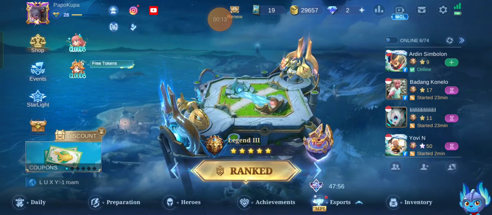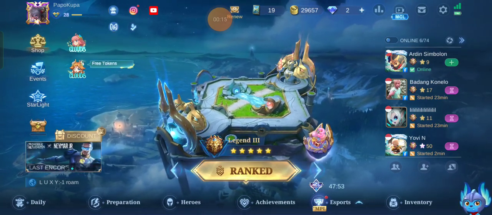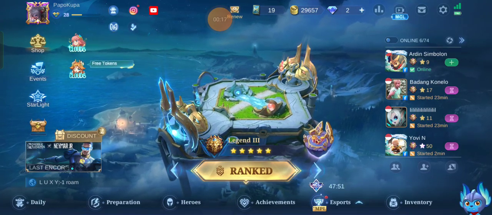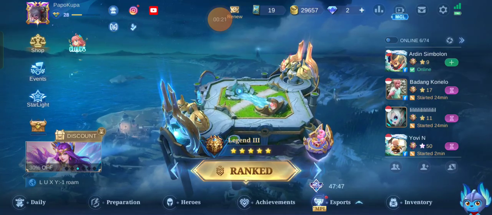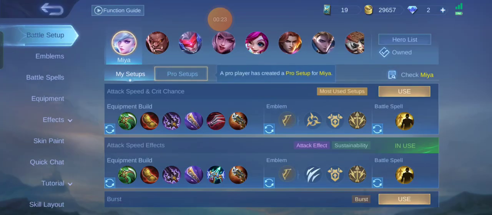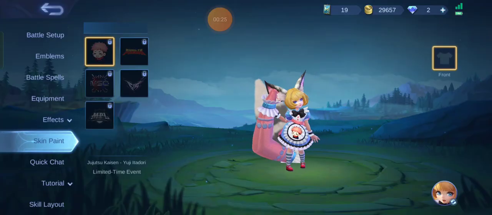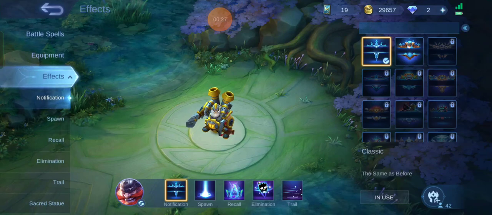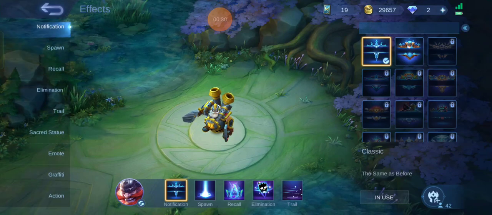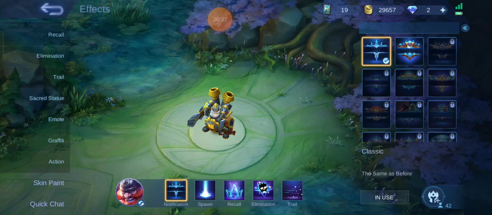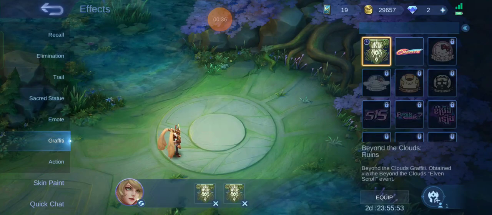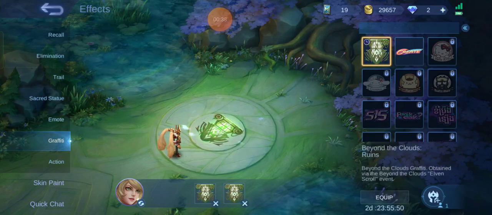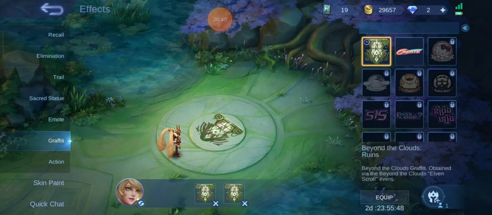First thing you need to do is log in to your Mobile Legends account, and if you already logged in, you can click the preparation menu below here, and then you can go to effects. Go to effects, and then over here you can scroll down a bit and click the Graffiti, and over here you can choose the Graffiti that you want to set.